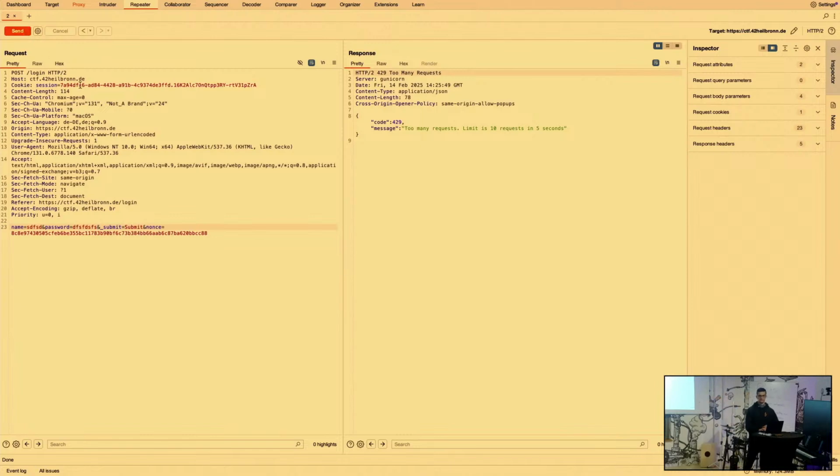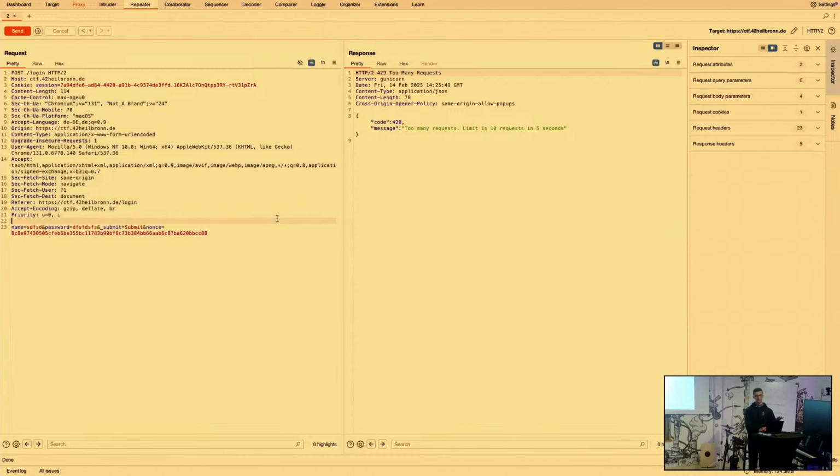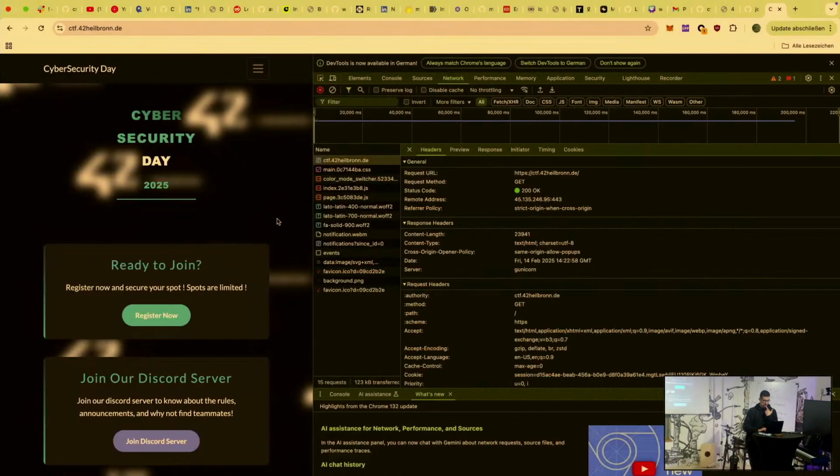Can't you combine it with a Python script to do that? You mean to do a request like this in Python? Yeah. Why? Just do this stuff in Python, man. Just use the requests library.